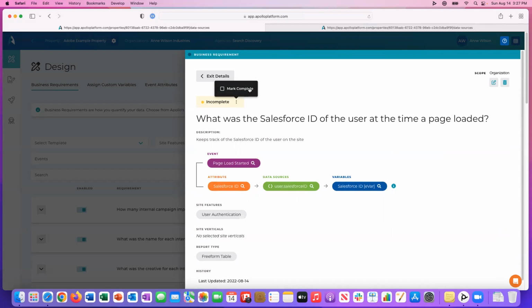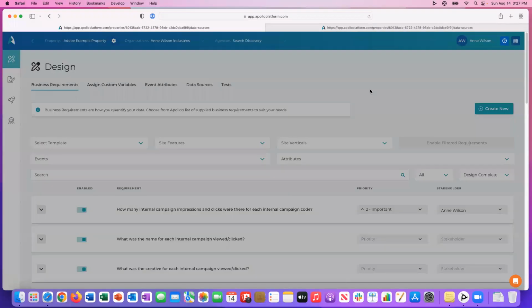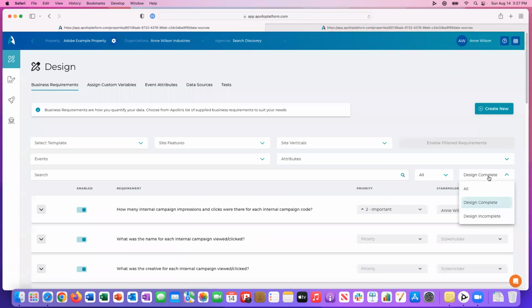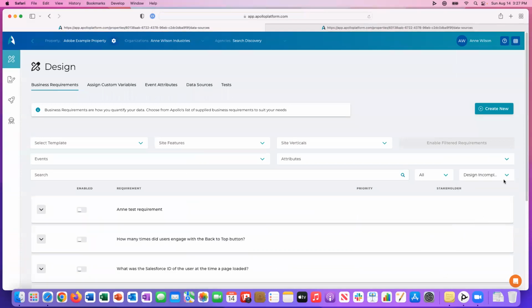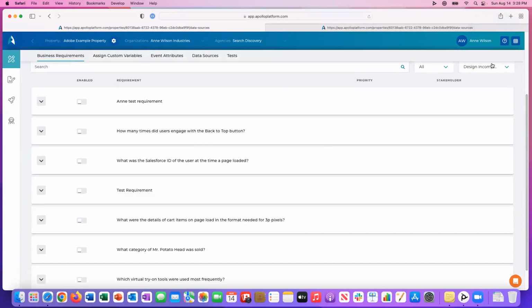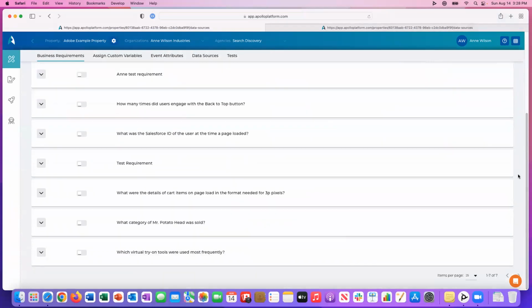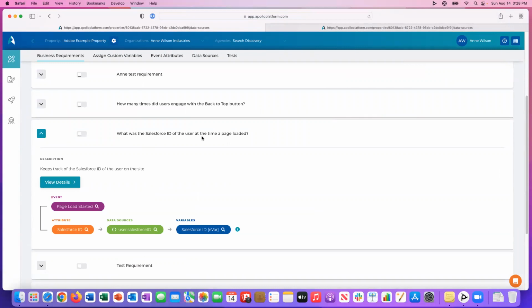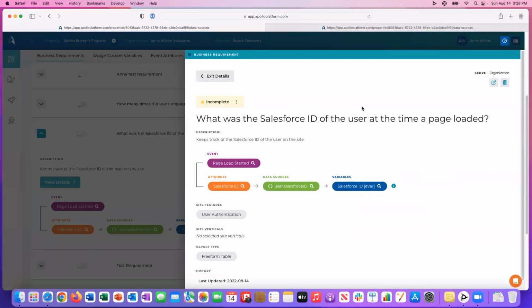This is a final action, so if you need to do further editing, you don't want to mark it complete yet. It is possible to get back to this by using this rightmost menu and searching for design incomplete from this menu. And if we scroll down, we can see this is our requirement that we started to build. If we hit view details and we need to continue editing or adjusting, we can go back to the edit mode by hitting this edit button.